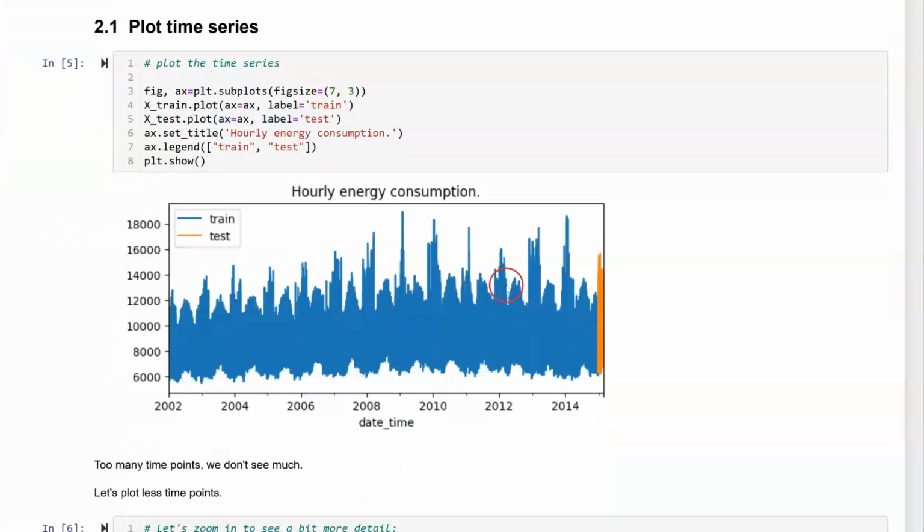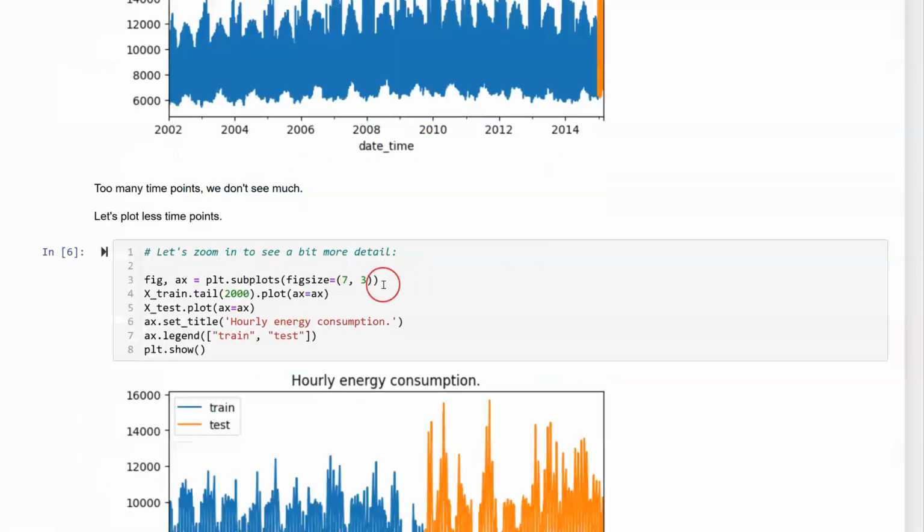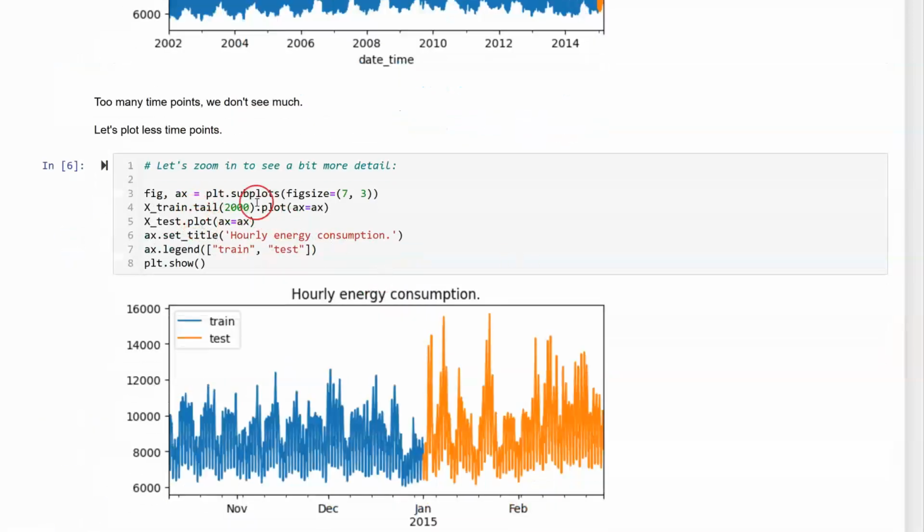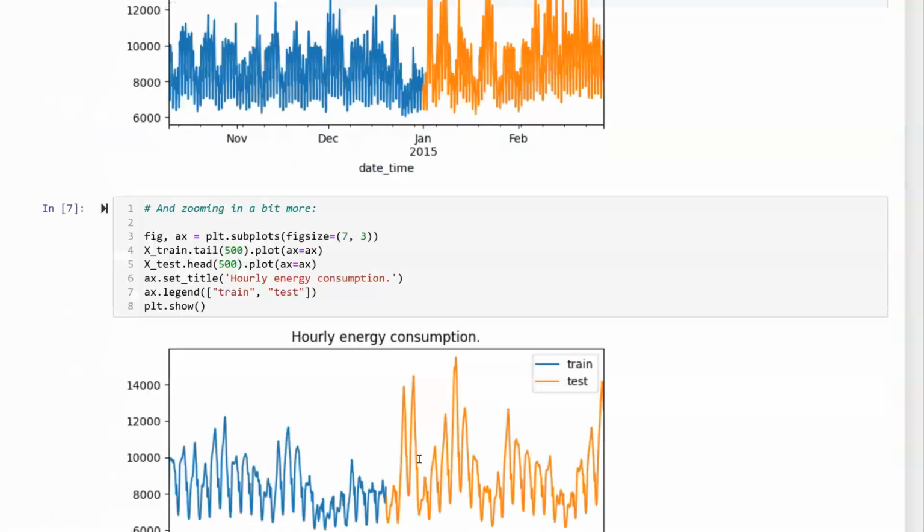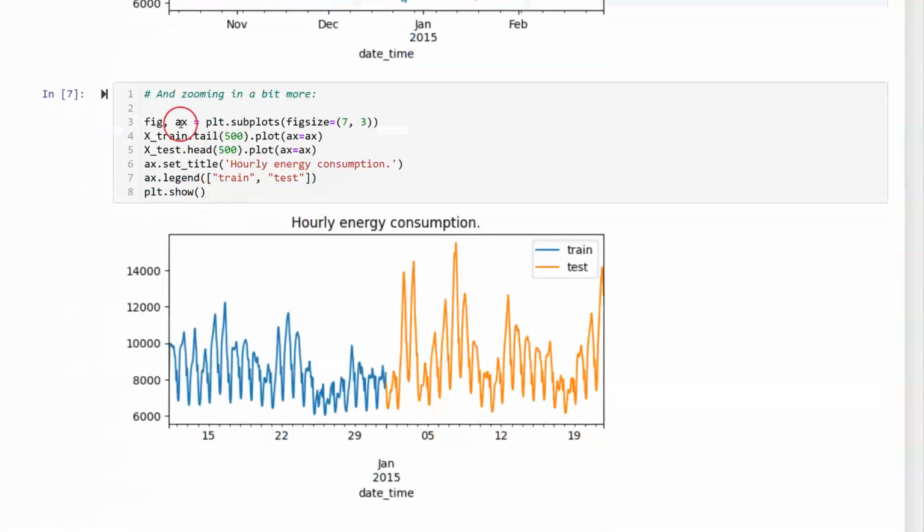Here we plot the time series, so this is how it looks. All the blue data is the train set, and in orange the test set. We cannot really see much, so here we zoom in. We take just the last 2000 points from the train set, and we plot the test set. Again, we don't see much, so we zoom in a little bit more. Here we have the last 500 points from the train set and the first 500 points from the test set. So this is how our time series looks.